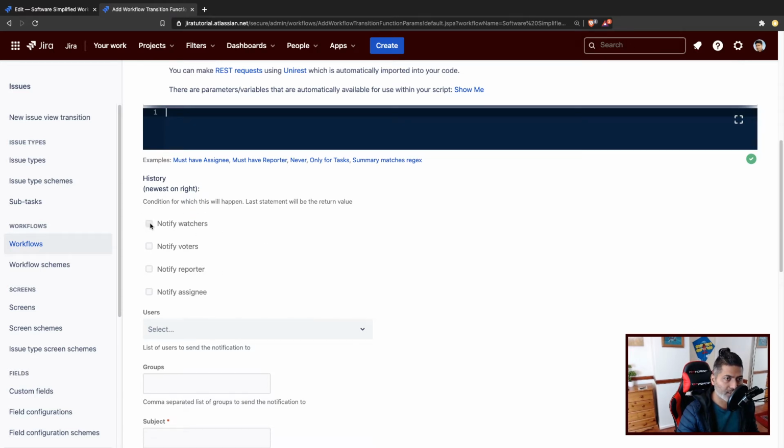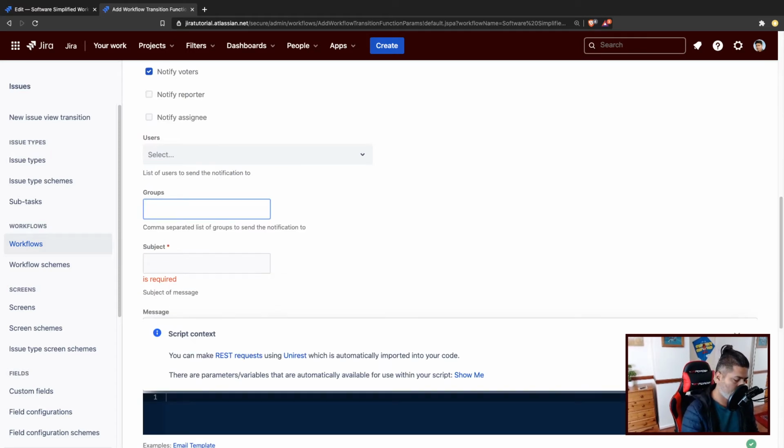So we have the option to either notify watchers, voters, or you can also notify your users in case you want users to get notified, or you can always create a group of your users, which is always great because maybe you want to send a notification to your Jira developers or whatever, or maybe you have a group who is monitoring the issues that are getting escalated or sent to on hold, whatever the case is. You can configure it here.